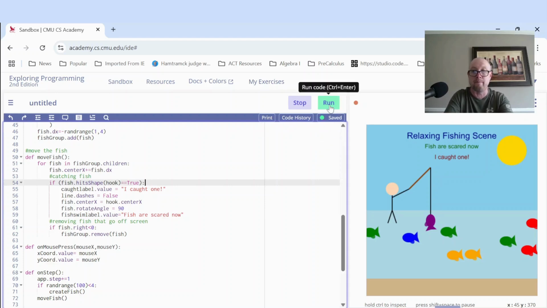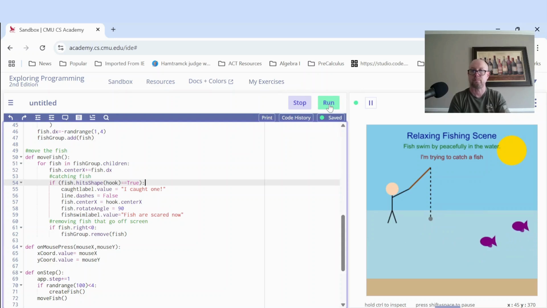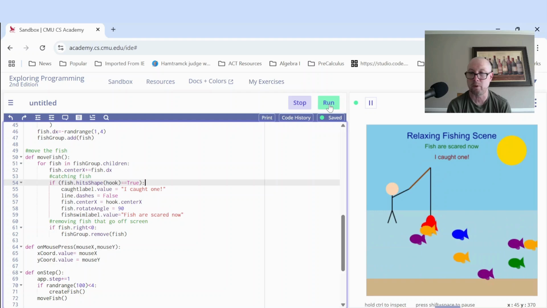Okay, so we run it. Fish start moving across, trying to catch a fish. Let's see if the purple one hits it. Yep, its tail caught it. We caught 2 more, red here. Other fish swim by, they go off the screen, and they get removed from the group. We see we have different speeds on the fish moving.